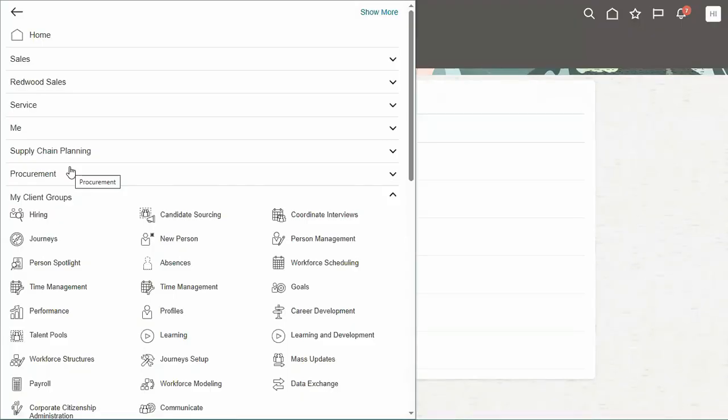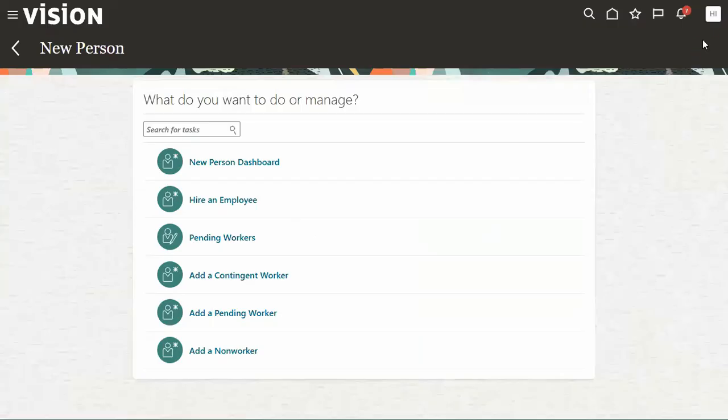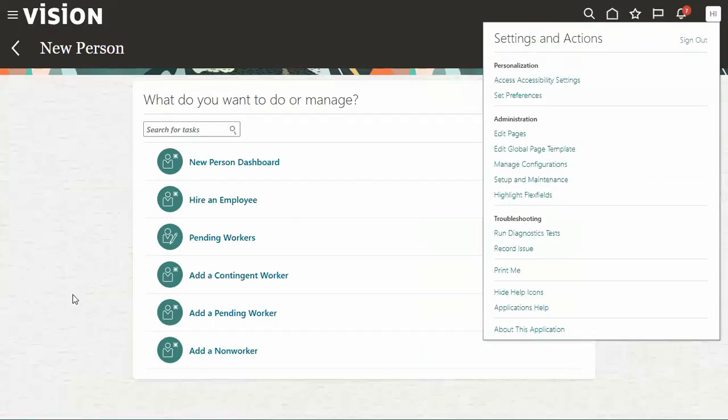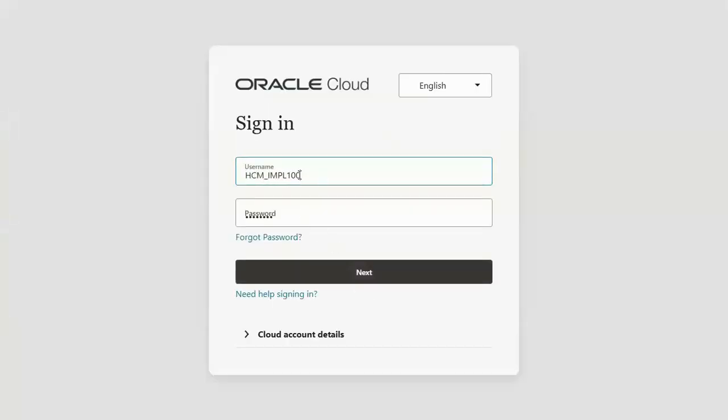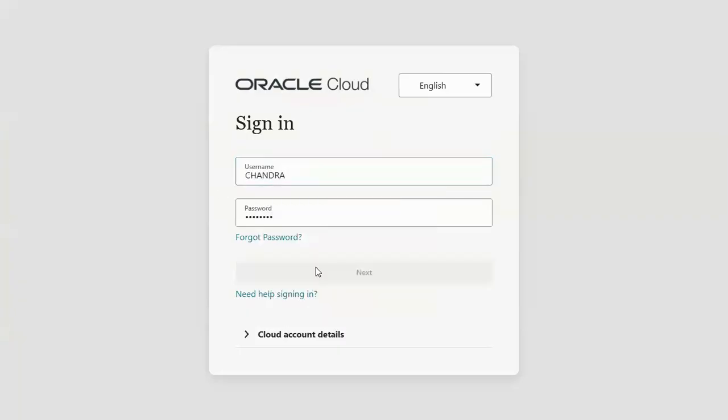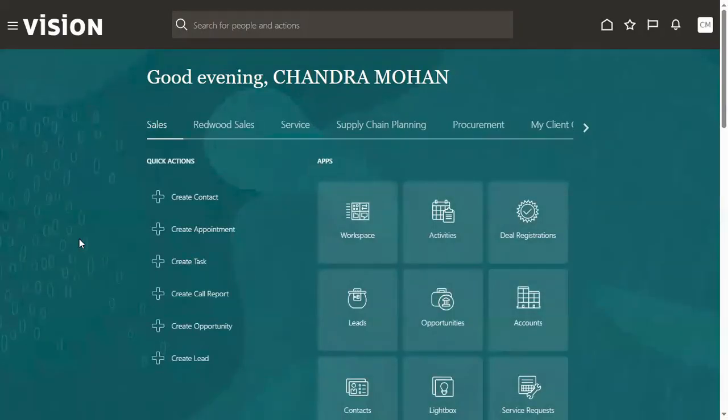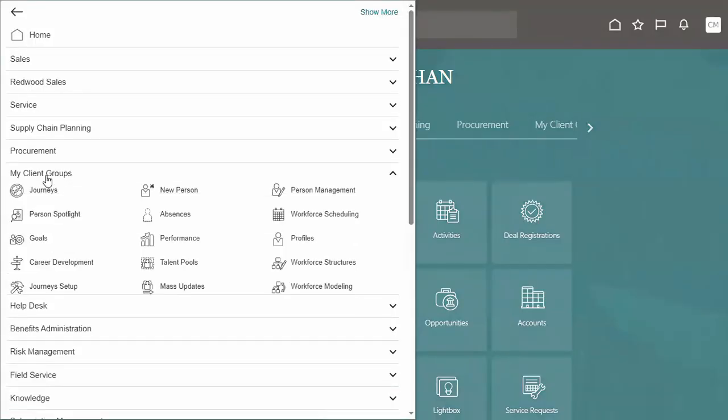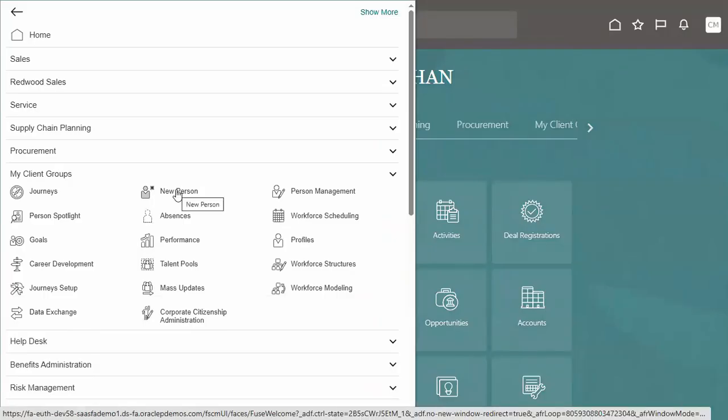I want to check whether the employee hiring process is done. Let me log in with Chandra. We'll just check it once. Generally, when we add it, it automatically works. Go to Navigator, My Client Groups. Yes, you got it: New Person.